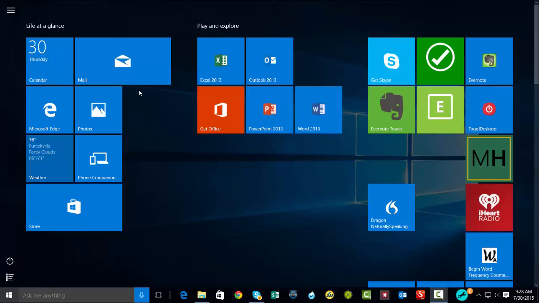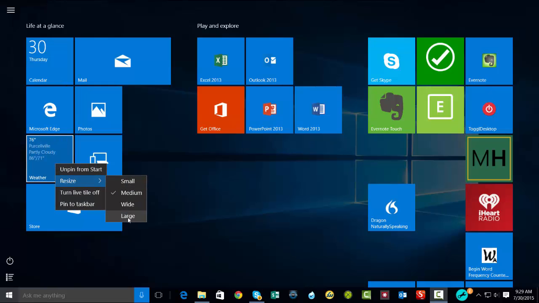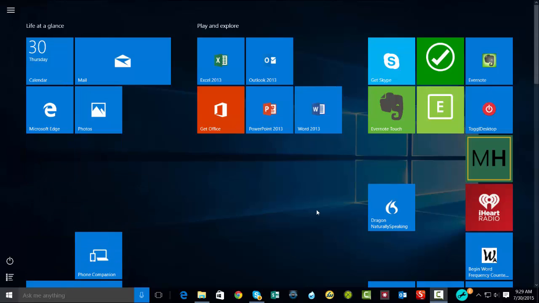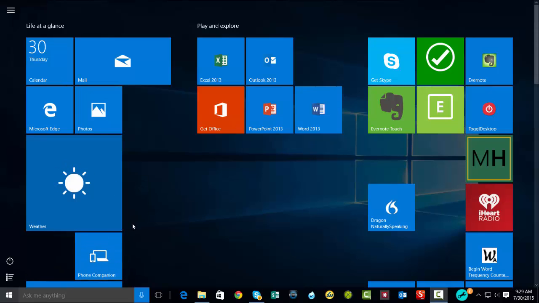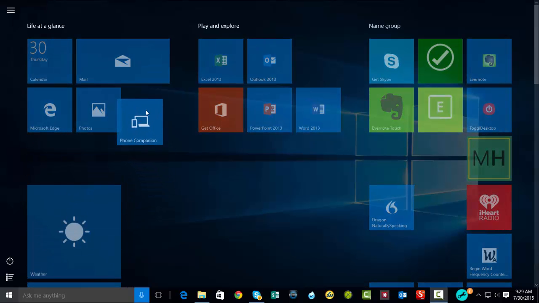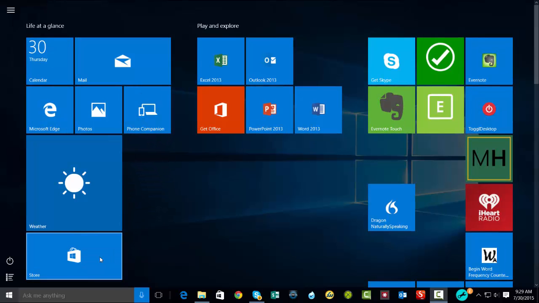So that's pretty simple. Let's say that we want to expand, let's say the weather here. We want to expand it to be large. We just do a right click on there and click on large. And now my weather is the largest thing on there. Let's say that I want to move these tiles around. I just drag and drop them like I did in Windows 8. And I can move the tiles around as needed.